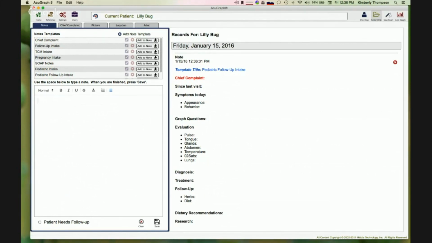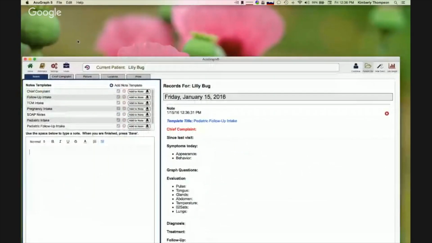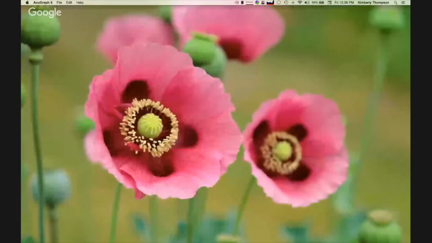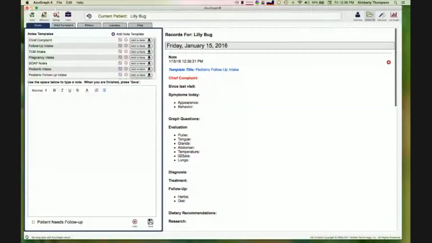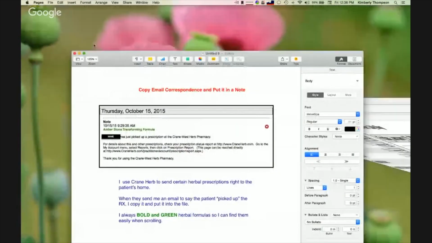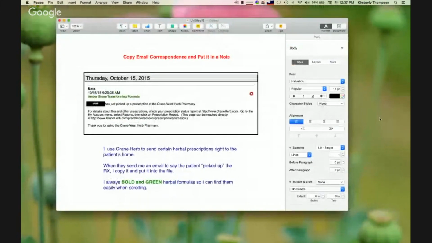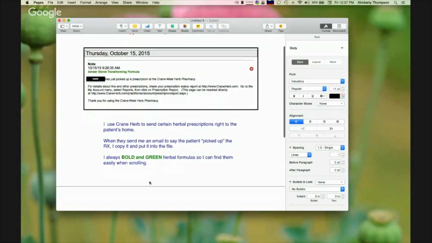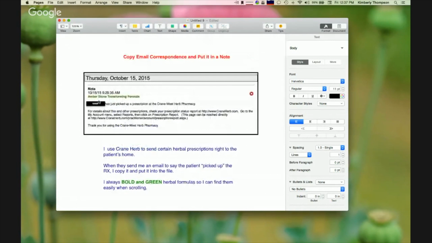A couple other helpful bits of information regarding notes. You've seen in AcuGraph that if you prescribe herbs, that would go into your notes section. Sometimes I prescribe herbs through a company called Crane Herb, where I give an herbal prescription and my patient picks up the prescription through email and it's sent to them directly. When I receive an email from the company saying that that person has picked up their herbs, I actually can copy that email information in and drop it into a note. So all of the correspondence that I have going on with my patient is in AcuGraph.